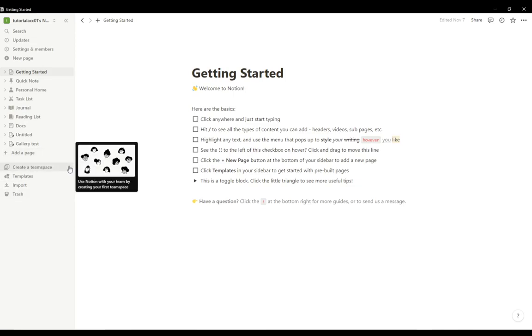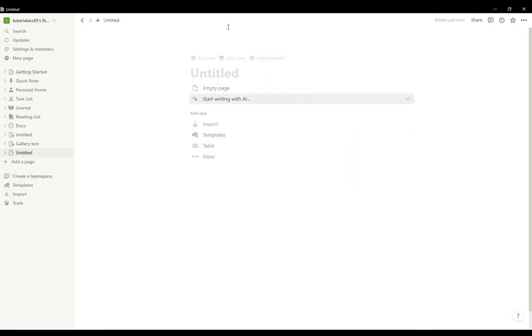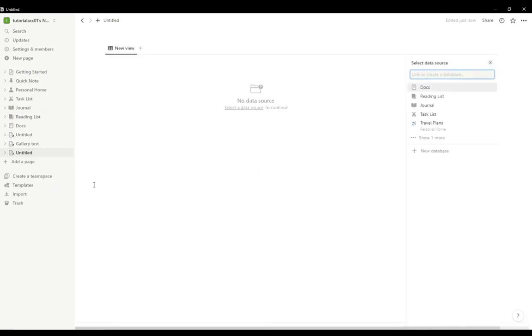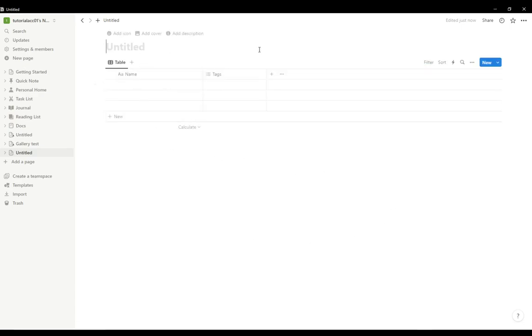First and foremost, what we're going to do is go and add a page, and once you have this blank page created, what you want to do is just select the table template. You can select any template you like, but I'll be using a table for this one. And what we want to do is, instead of selecting a data source, we want to create a new database, and once we do, let's just rename it into habits. Now, as you can see, we have a blank table here, and you can rename it to whatever you want.